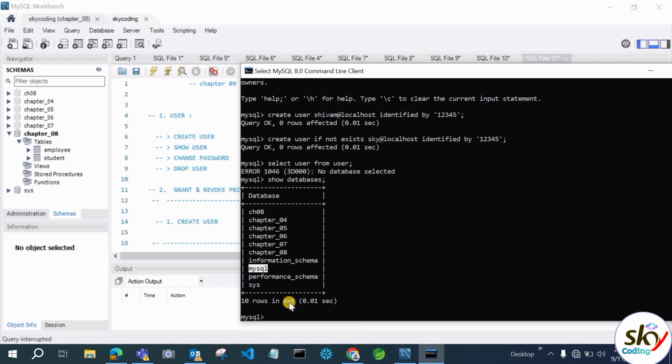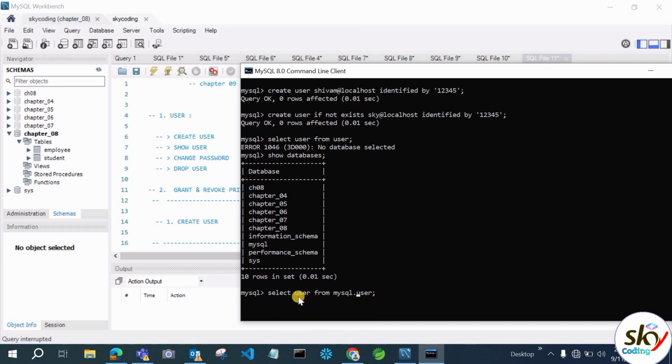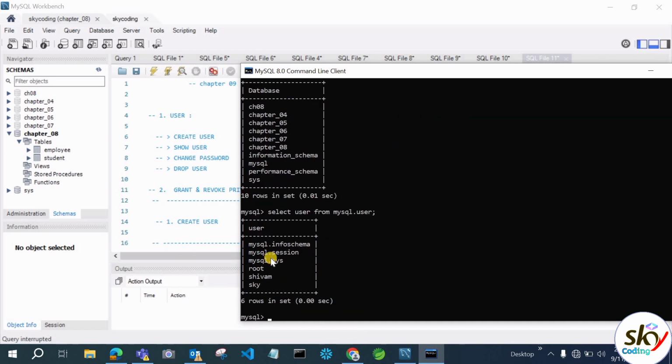Okay, that's why earlier we were giving select user from user, we are just giving mysql.user. MySQL is my database name, so I am just selecting this user from this MySQL database. This is my database name dot user, user is my table name. Okay, so let's run this and let's see. You can see we are getting all of the users.